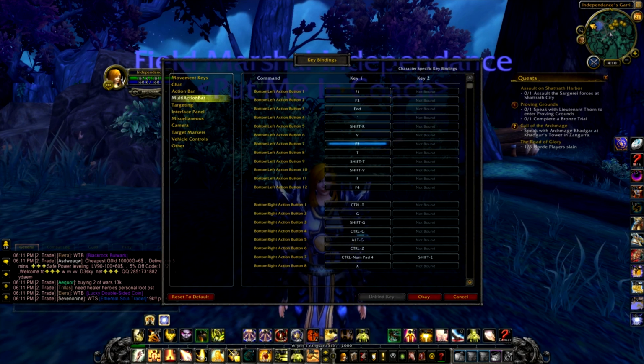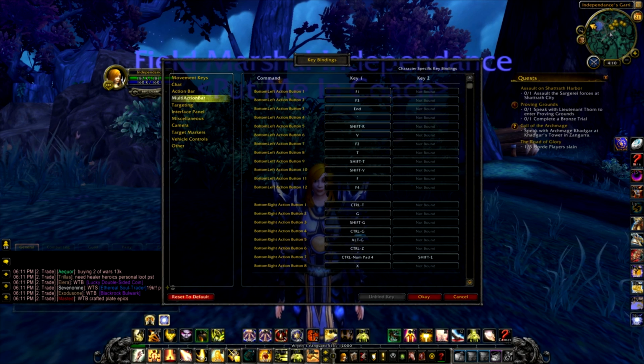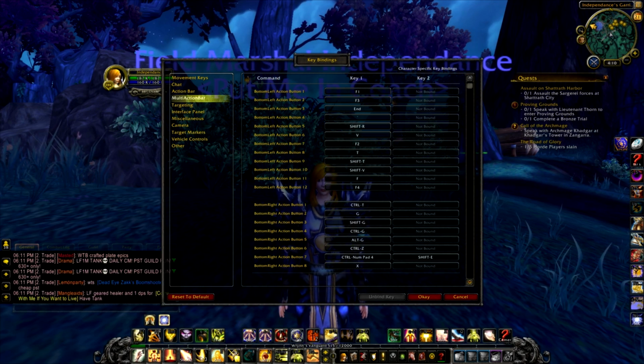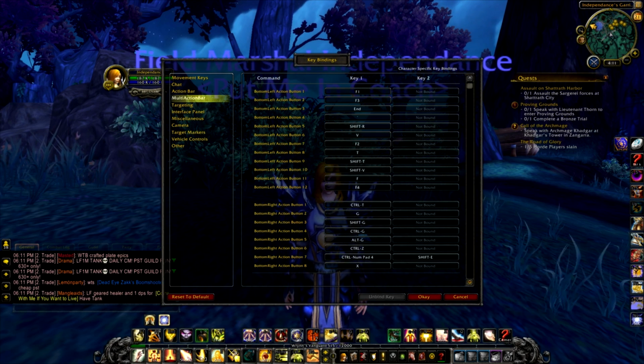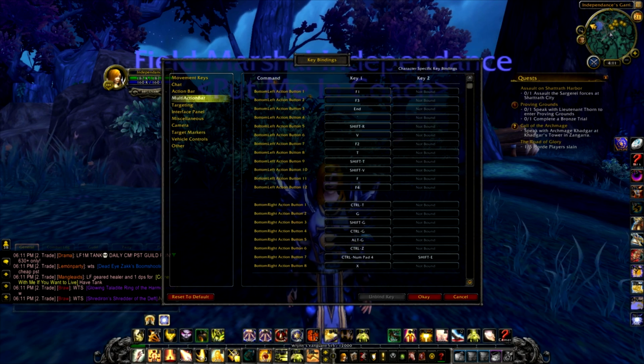I don't really have a serious structure as to how I've set up my key bindings, but you do notice that I have some grouped abilities and I have grouped some key bindings together as well. For example, on my Paladin, I've placed all of my hand buffs right next to each other so I can check them all at once by just one glance.